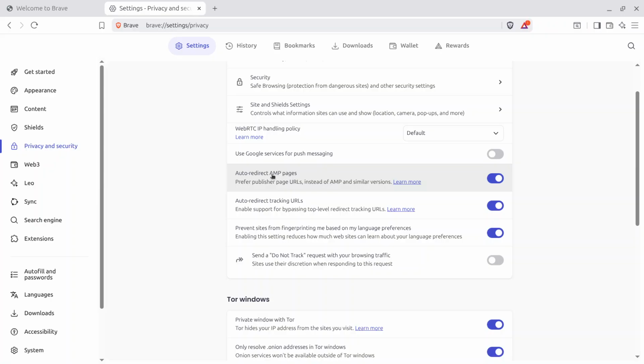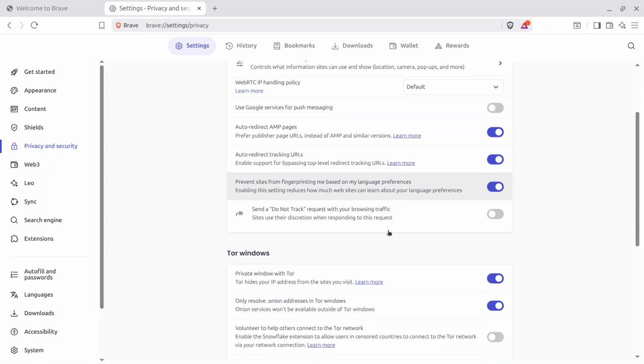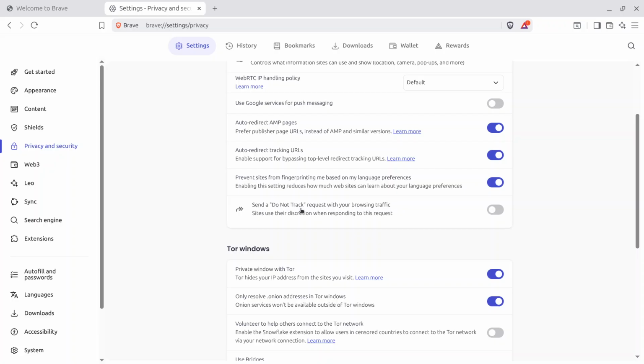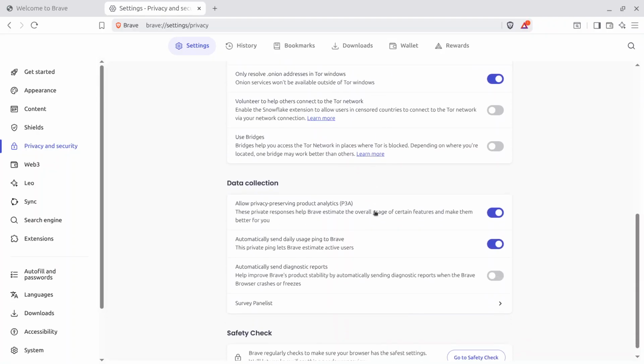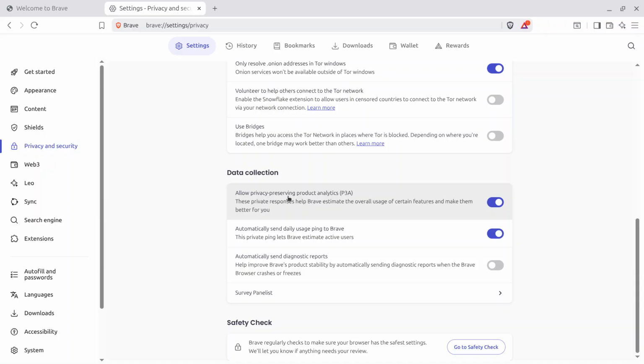So we'll verify that auto redirect AMP pages is enabled, so we're good. Auto redirect tracking URLs, so we're good. And then we want to make sure that this is enabled to prevent sites from fingerprinting me based on my language preferences. And then we want to enable send a do not track request with your browsing traffic, so we'll enable that, and we'll confirm. Once we go down to data collection, we want to make sure that all of these options are disabled, and then we're good there.